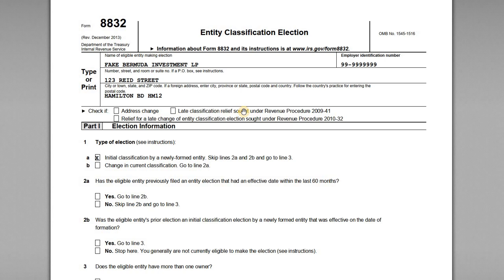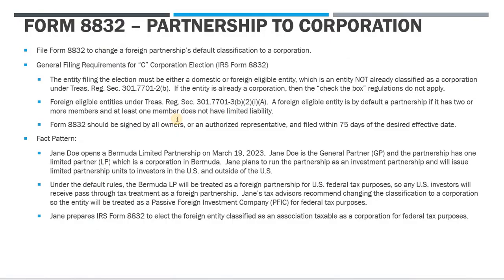So I've got the 8832 in front of us here. I'll go through the 2 pages that we need to fill out, and then I've also got one slide here that just covers the election elements itself, and then the fact pattern that we're going to be working with and why we want to make the election. So general filing requirements for this.